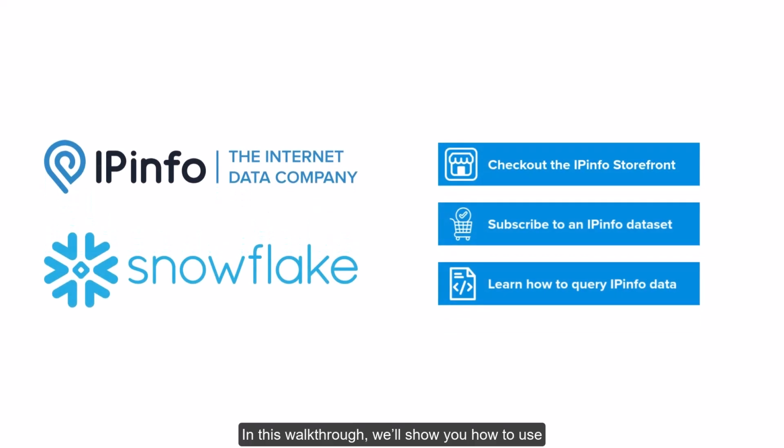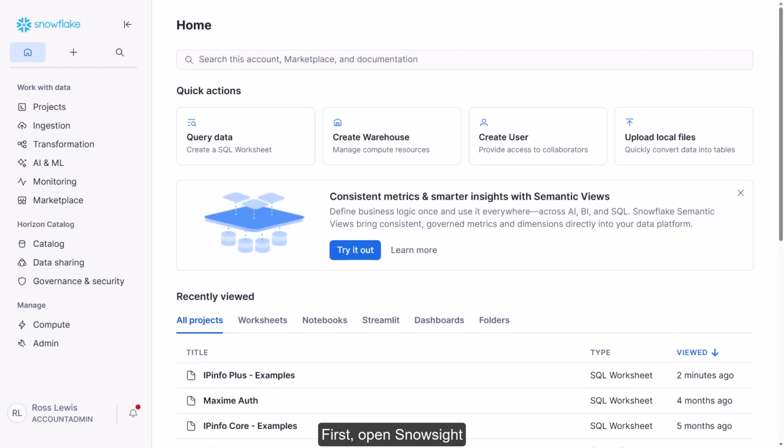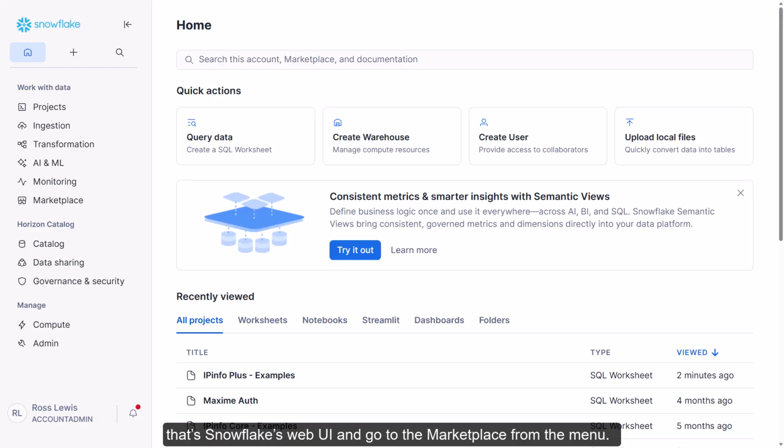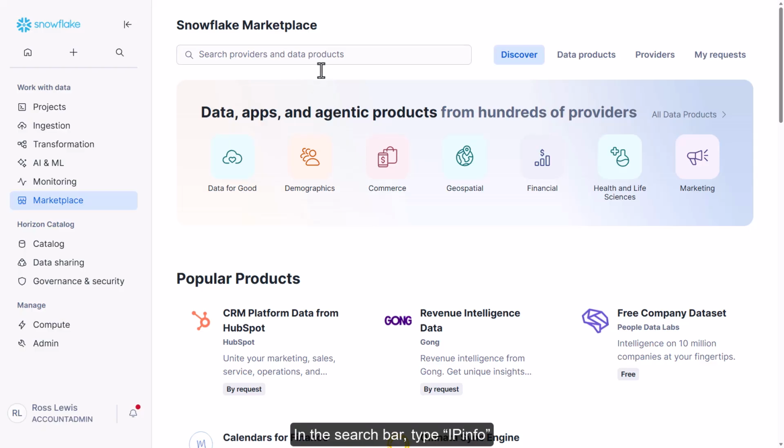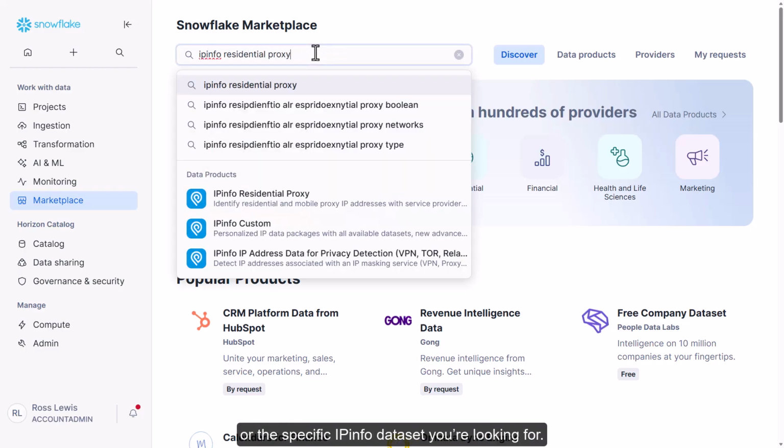Welcome! In this walkthrough, we'll show you how to use IPinfo data inside Snowflake's Snowsight interface. First, open Snowsight. That's Snowflake's web UI, and go to the Marketplace from the menu. In the search bar, type IPinfo or the specific IPinfo dataset you're looking for.